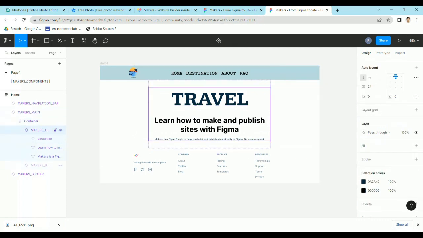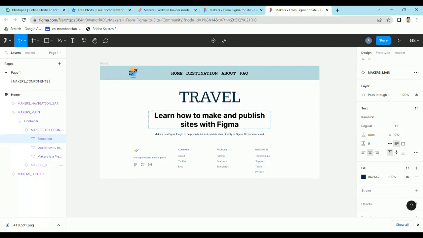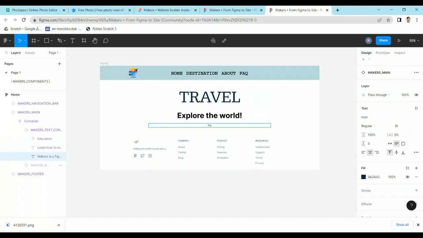And well, it really looks so big. So we can, of course, adjust the size to probably just this much, all right? And then I'm going to be adding more text here. So I'm going to say, explore the world, right? And then here on the subtext, I'm going to add another text here: plan your travels and get great tips here.